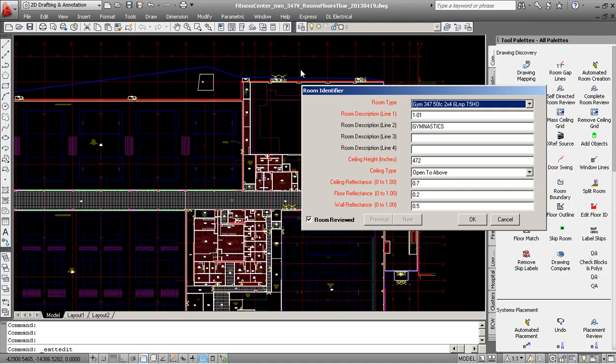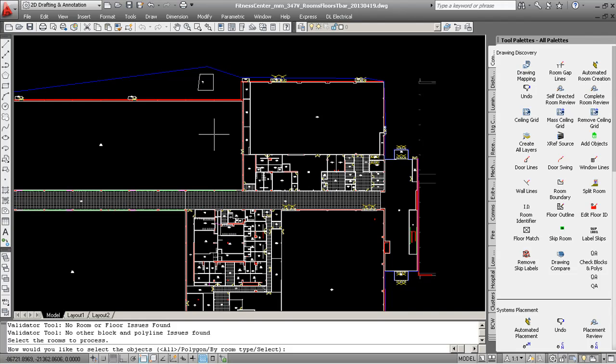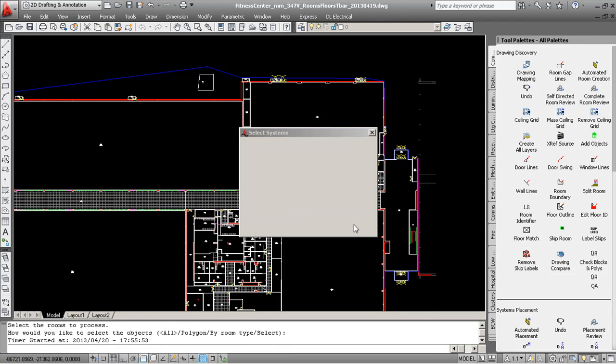So depending whether I want to use automated placement or not, I'm either ready to go in a matter of minutes on this project or maybe as much as 2 hours. But let's see where the payoff gets us by doing that 2 hours of work to tell DraftLogic Electrical what each room type is and setting up the ceiling height, etc. To see that in action, we use our automated placement. So I'll just tell it to do all the rooms.